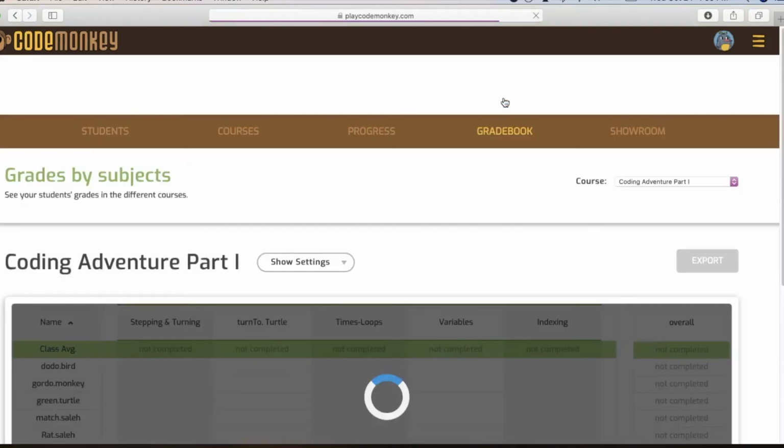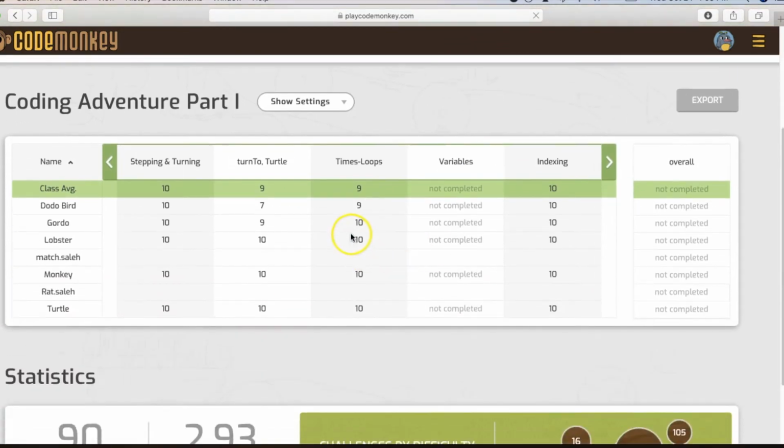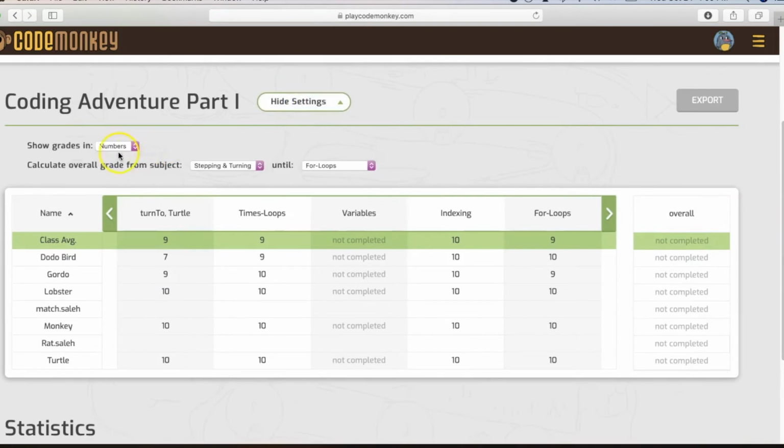We can also look at the gradebook. The gradebook is based on the star scoring system for what students have completed on the progress bar. It is broken up into our units or coding concepts. You can also change how the students' grades appear, as in numbers, letters, or percentages. You can also calculate the overall grade from each subject, so you can take it from Turing to Turtle or Indexing depending on where you are in the semester or quarter.